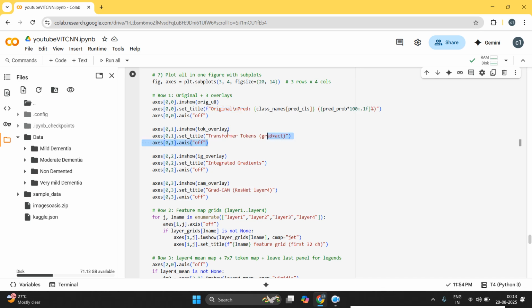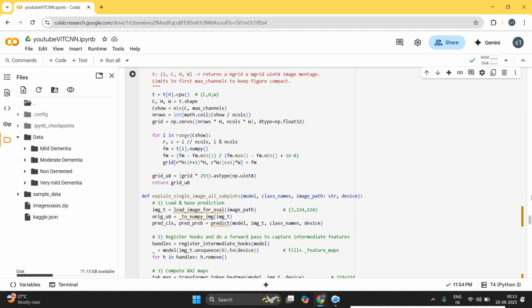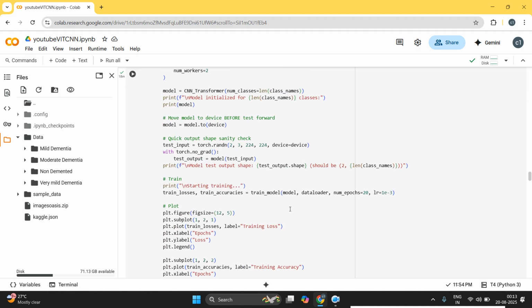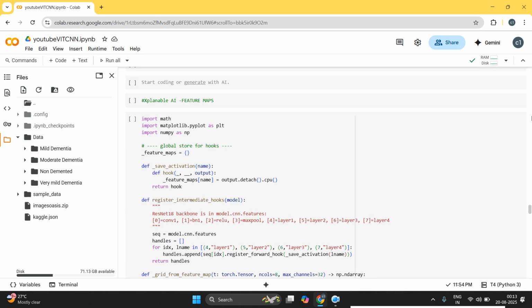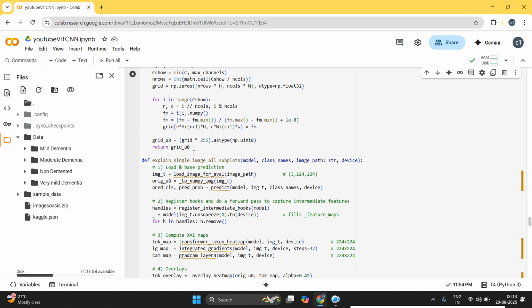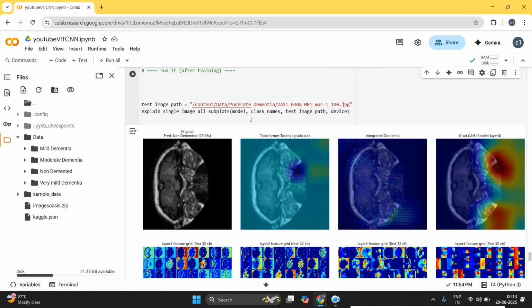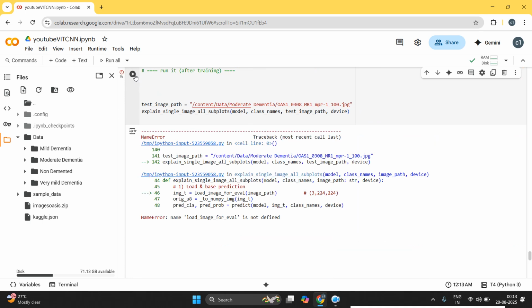So the original image, how the transformer tokens look, how the gradients look, how the Grad-CAM looks, how the feature maps look, the first layer, second layer, third layer features, everything we can see here. Right now if I run this program I can get the model. Once the model is trained we can use it and check the intermediate feature maps and Grad-CAM, and we can see what happened internally, how it differentiates the different data, everything. Here I have already trained the model right now.